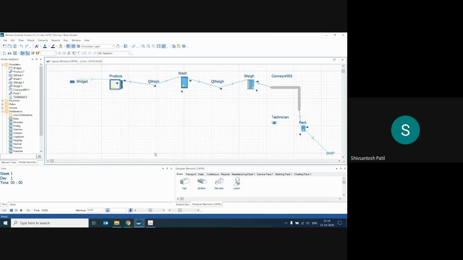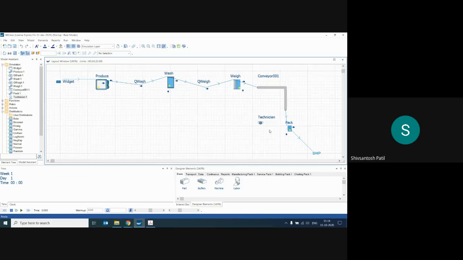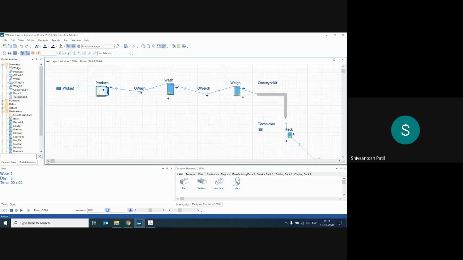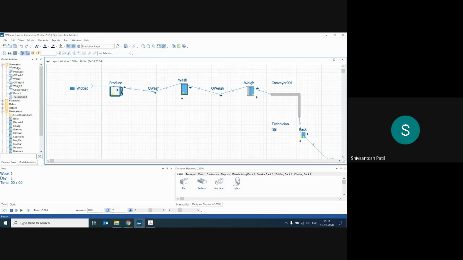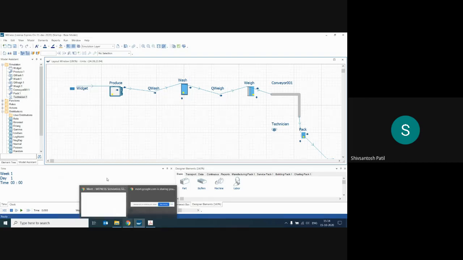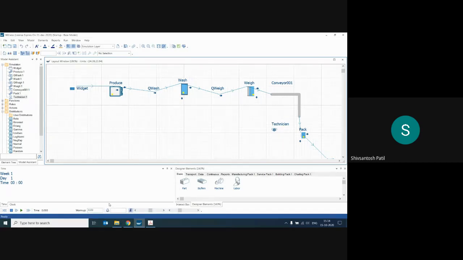So where do we put that 1440? That timing can be added here at the bottom. You can see there is a clock, stop at run. I have to click on that clock. This clock should be highlighted. You can see it is unhighlighted now. If I move my cursor and click, it is highlighted. I have to put the time 1440. So this clock is used for putting the timing.